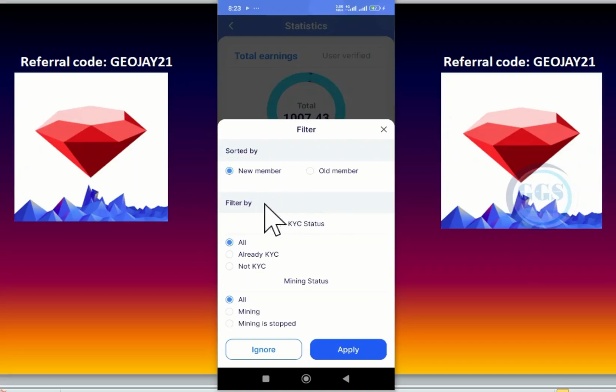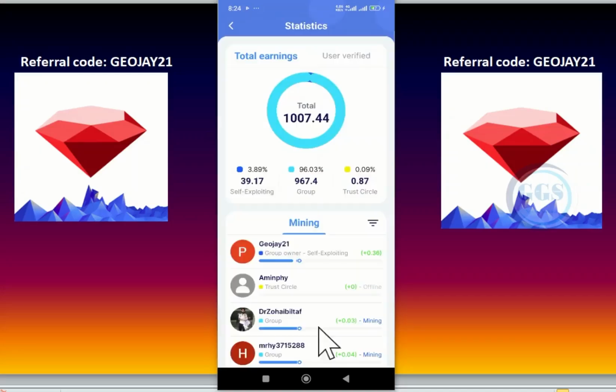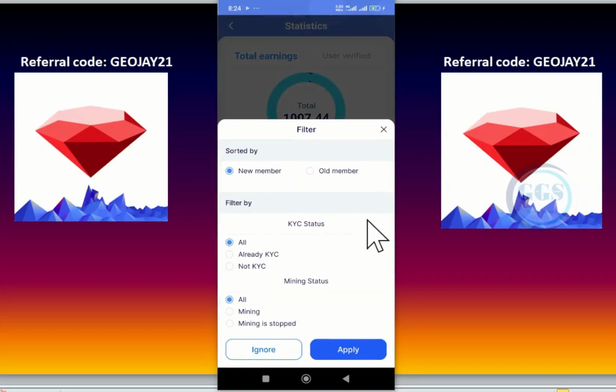First, apply for new member by checking New Member. Under KYC Status, check All, and under Mining Status, check All as well. Then click on Apply. Then repeat the same process for the old members. Check Old Member, and click on Apply.